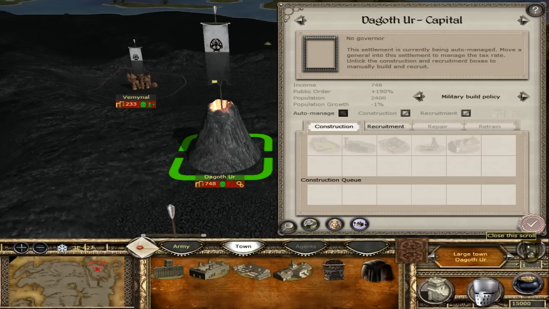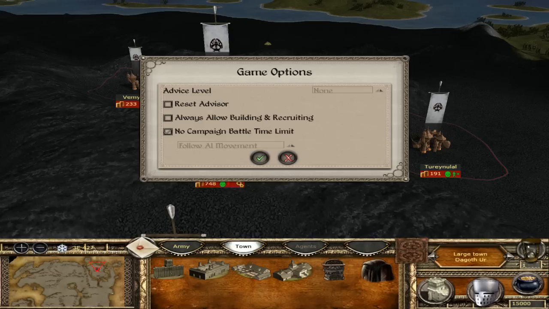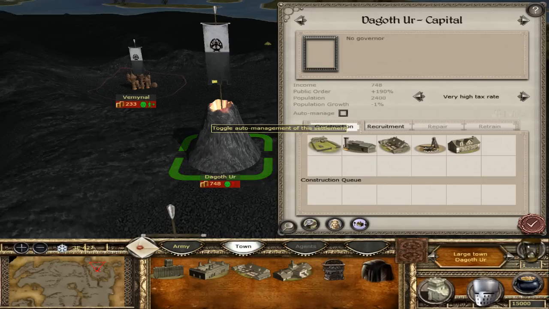So they're basically mage versions of Ash Zombies, it looks like. Oh, these towns are auto-managing. I gotta fix that really quickly. Okay, here we go. No campaign time limit, please. And yes, always allow building and recruiting. That should be good. Yep, there we go. Now I can check that off.